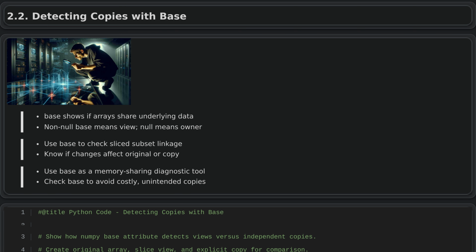Detecting copies with base. When working with NumPy arrays, it is important to know whether two arrays share the same underlying data or are independent copies. The base attribute helps with this by showing whether an array is a view linked to another array or owns its data. If the base attribute is not null, the array is a view that depends on another array's data. If the base attribute is null, the array is the original source and stores its data independently.